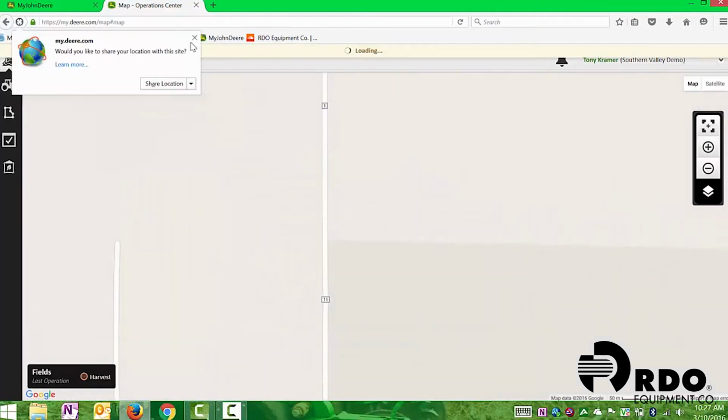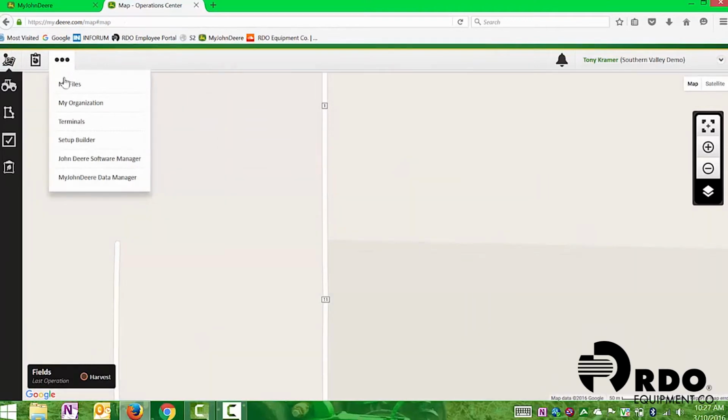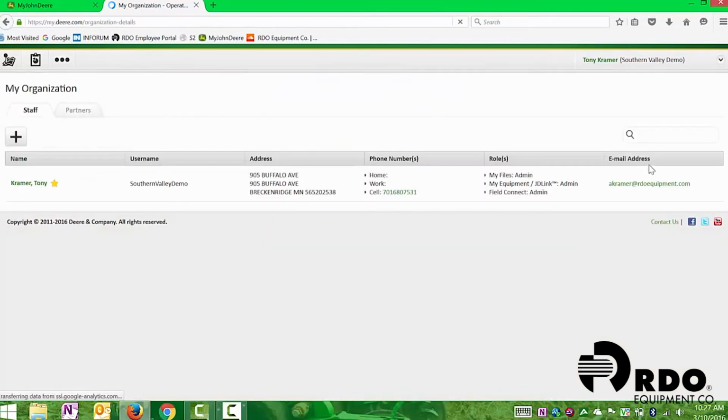So what we're going to do now is show you how to set up partners and staff members. If you go to the dot dot dot or more button and select My Organization, that's going to take us into this page. From here, you'll notice it's already clicked on Staff.